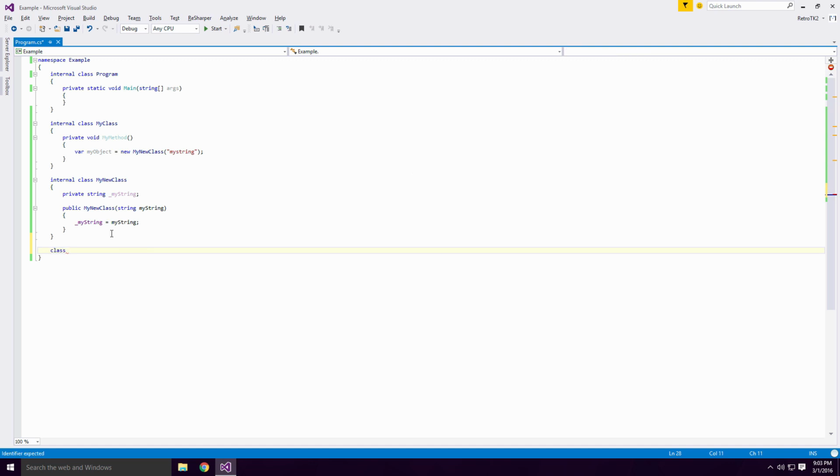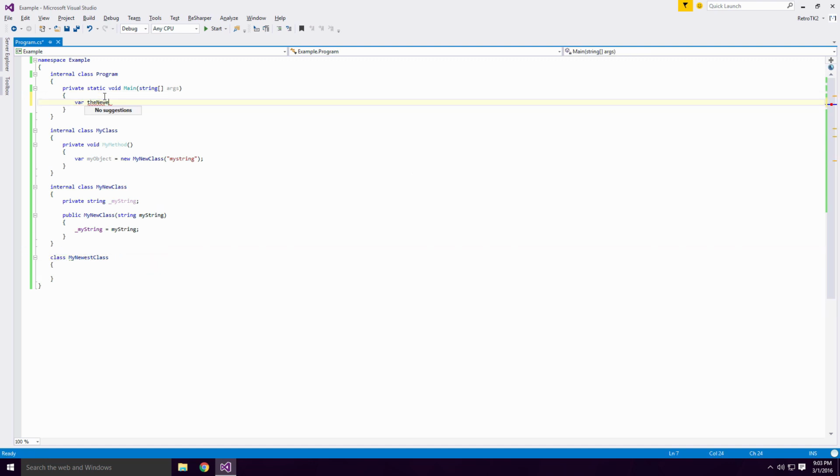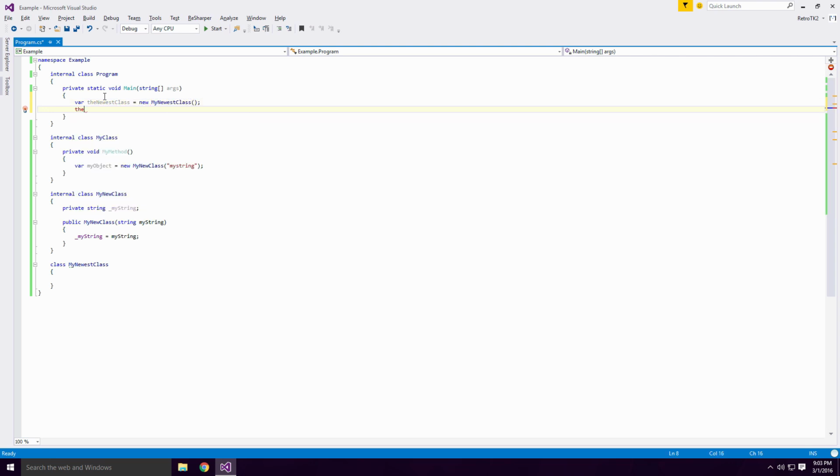Now I'll show you how easy it is to define a method. Here I create a class called MyNewestClass and create an instance of it in the main method. Then I call the method that I want to create, press Alt and Enter, click Create Method MyNewestClass.run, and my method is created in the MyNewestClass. ReSharper will also try and import any using statements that the code requires.